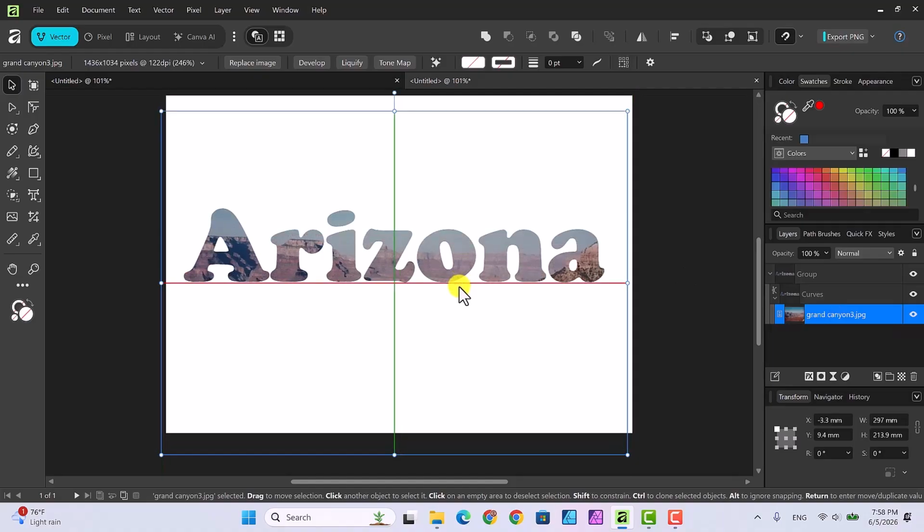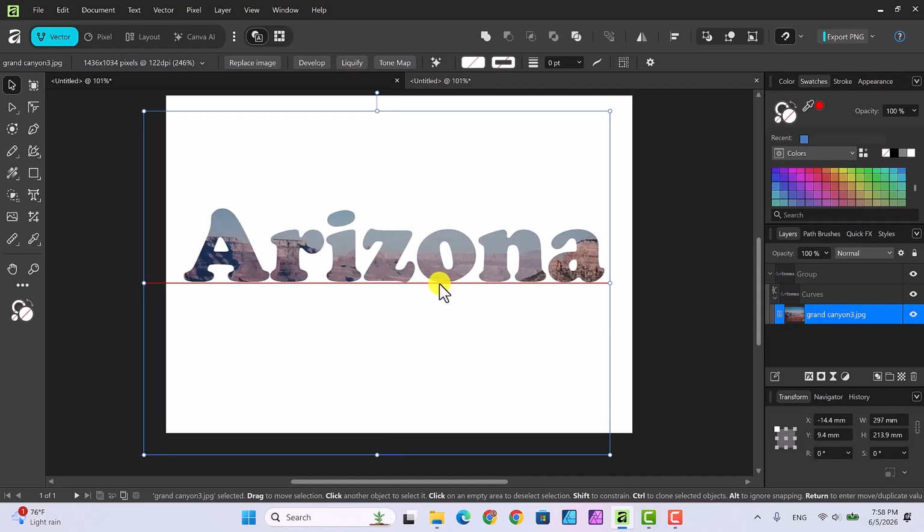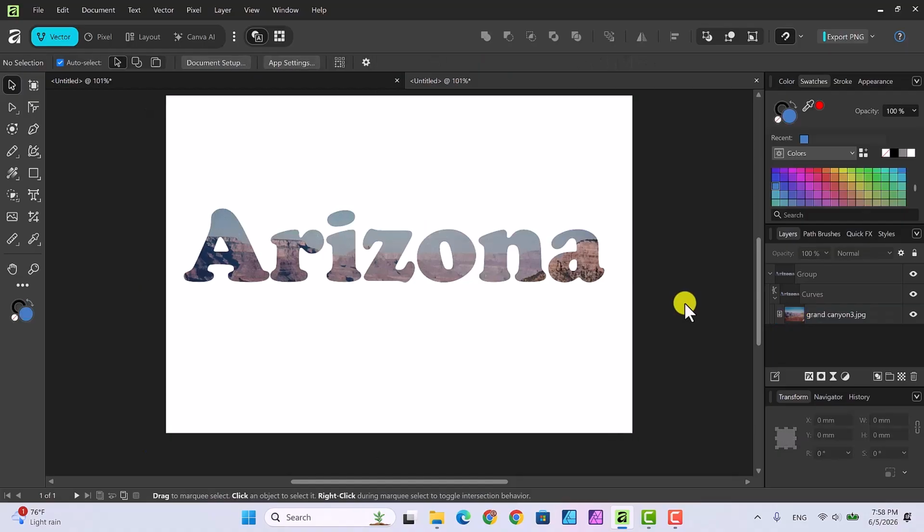So with my Grand Canyon image selected, I am going to move it to get the effect I want. I want some of the sky to be there. So I'm just going to move this around until I get the effect I want on my Grand Canyon. And now I have part of the canyon and I have part of the sky that's already in there.